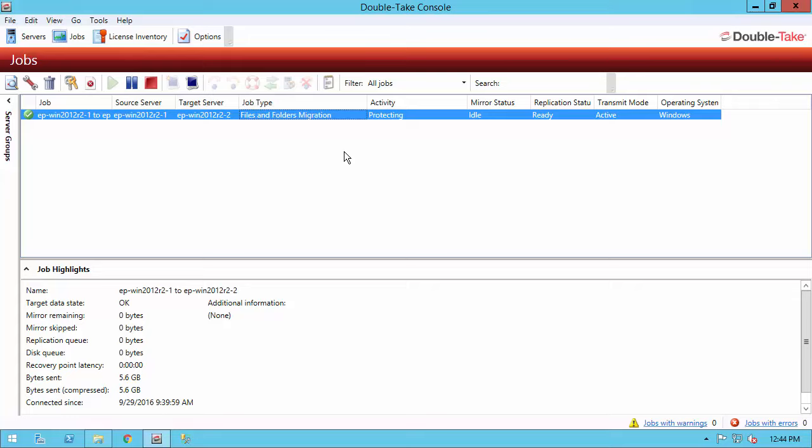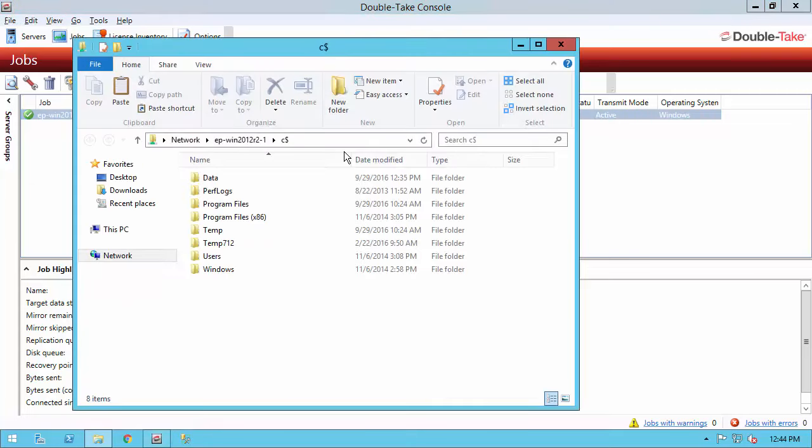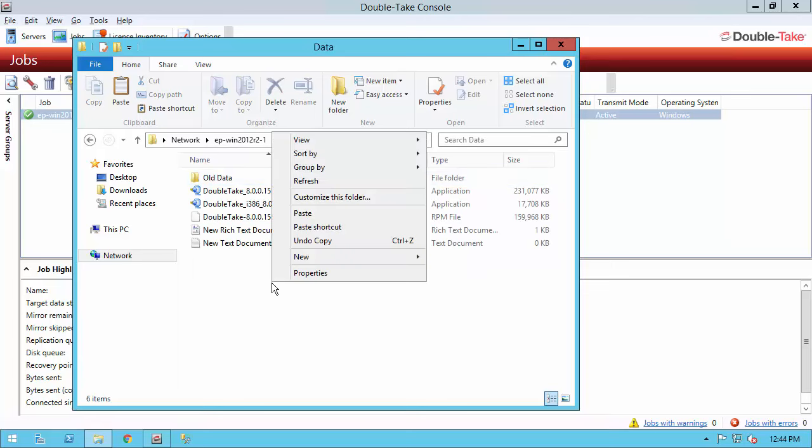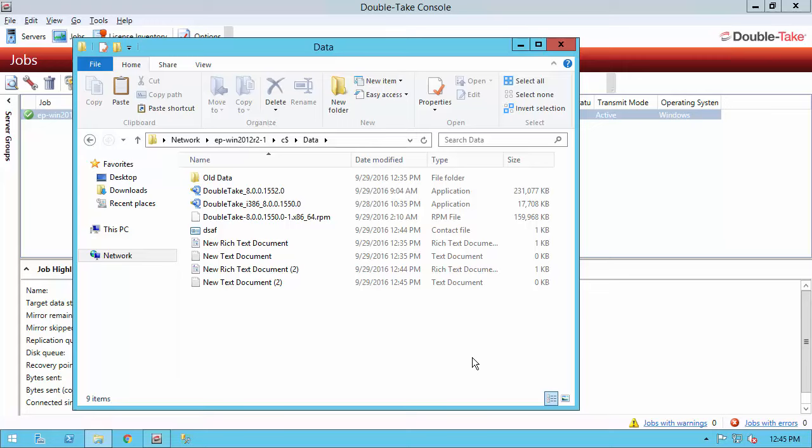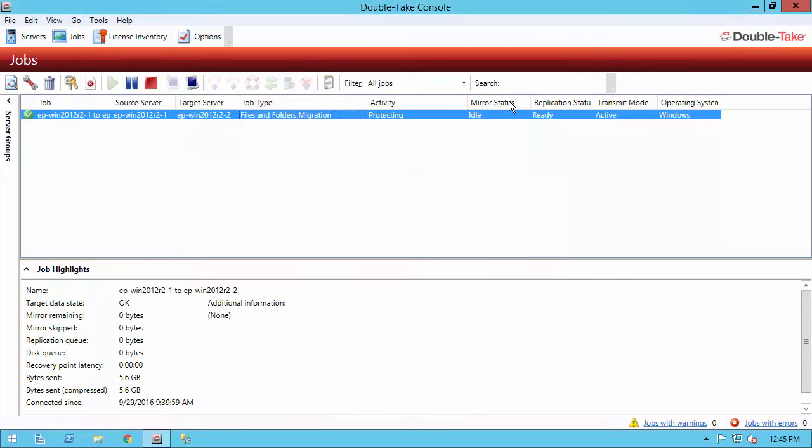So before we cut over, let's make some changes so we can see that on the destination side. Here I've connected to the admin share on the production machine, so I'm just going to go in that data folder and let's go ahead and just create a couple files here. So I've created a couple files here. Replication again is keeping that target up to date in real time so we can cut over at any time. Let's close this out and let's go ahead and do the cutover.